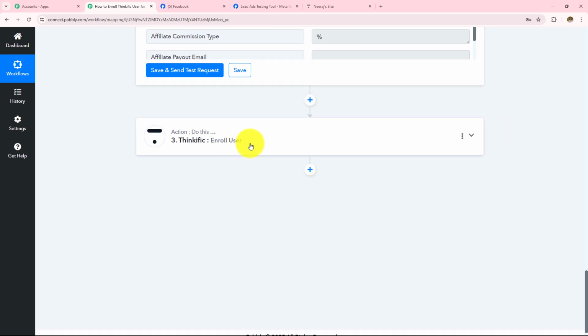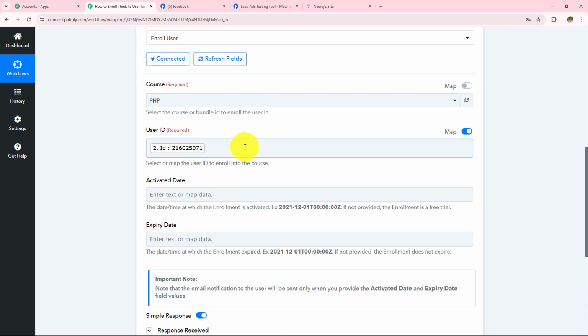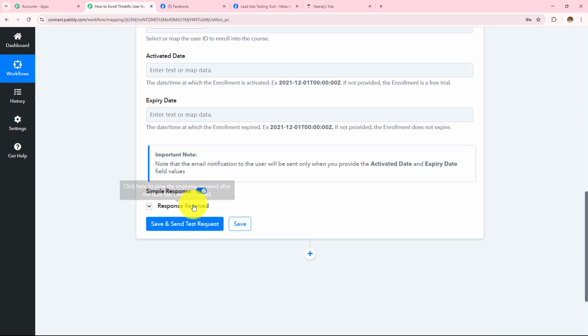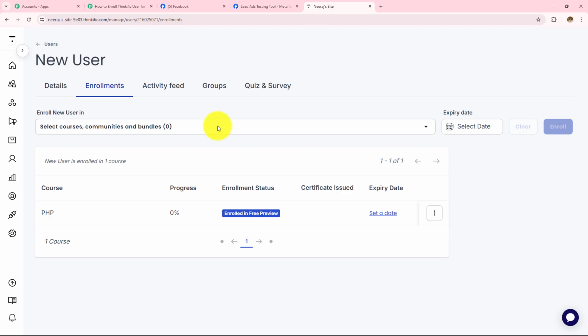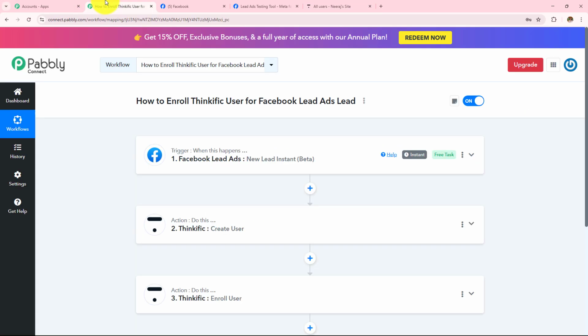After the user was created, I want to enroll that user. So again, I took action application as Thinkific, made connection with Pabbly Connect, entered the course and the user ID, clicked on the save and send test request button and then enroll that user in the course. So this is how this automation workflow will run, and here we have successfully created automation between Facebook lead ads and Thinkific with the help of Pabbly Connect.